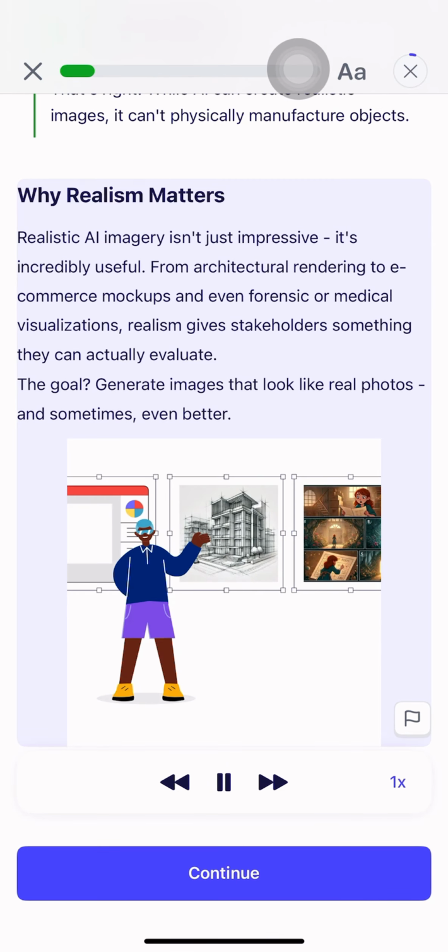Why realism matters. Realistic AI imagery isn't just impressive, it's incredibly useful. From architectural rendering to e-commerce mockups, and even forensic or medical visualizations, realism gives stakeholders something they can actually evaluate. The goal? Generate images that look like real photos, and sometimes even better.